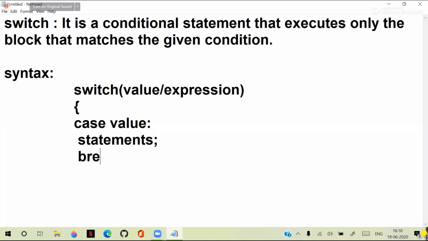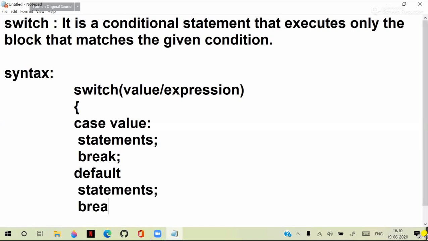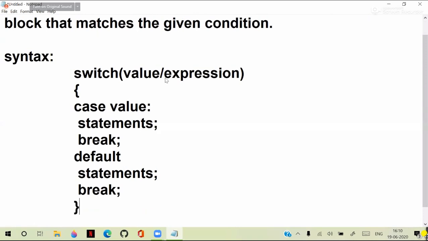Then, generally, if the case is not matching, you can define default. We can define the statements and a break. We can add any number of cases. So if the case is matching, then it will directly go to that case and execute that. You will pass a value, and if the value is matching, then it will go to that and execute.